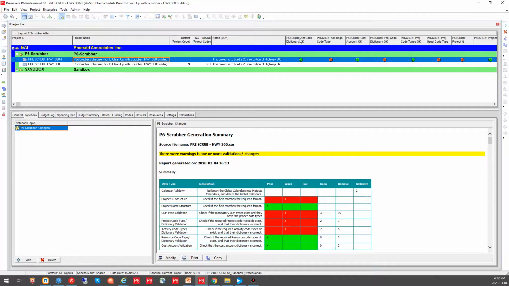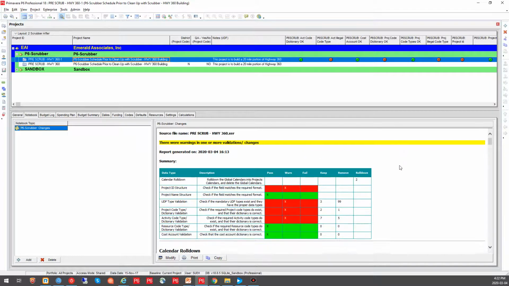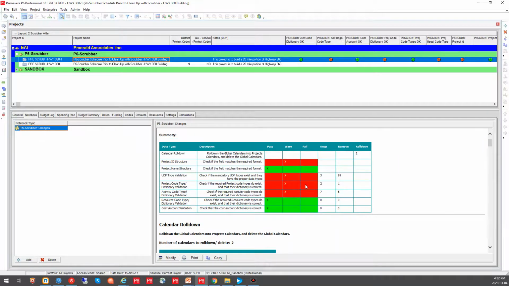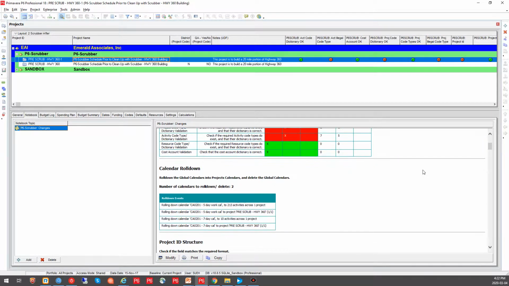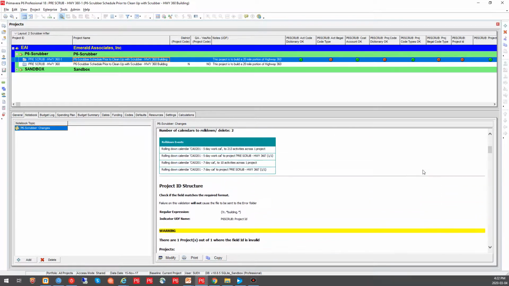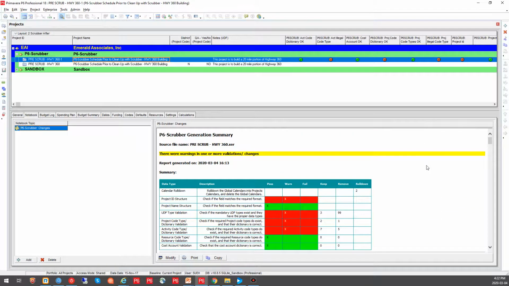Now I can see that I've got some P6-Scrubber codes, and it's going to give me some indicators telling me how this particular schedule measured up when it was run through the scrubber, and what I found. Not only do I have it in the form of indicators that I can display, but I also have that new notebook that was brought in with it. It is the same report that we went over in the HTML version, but this is just in a notebook.